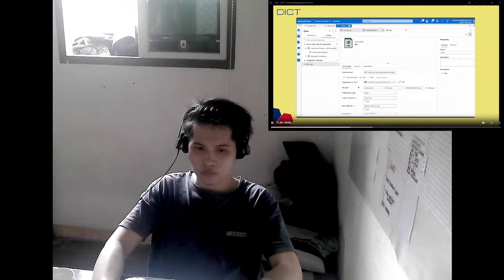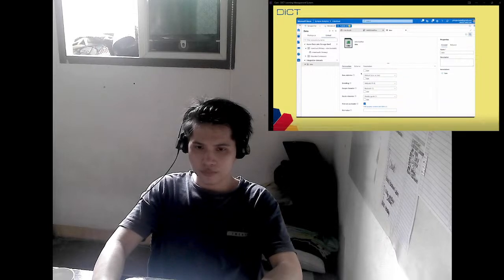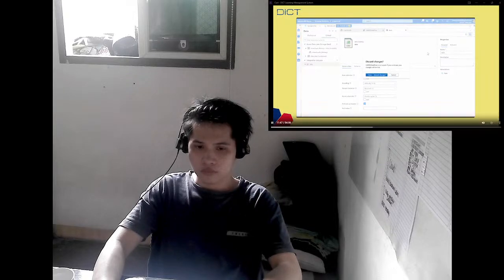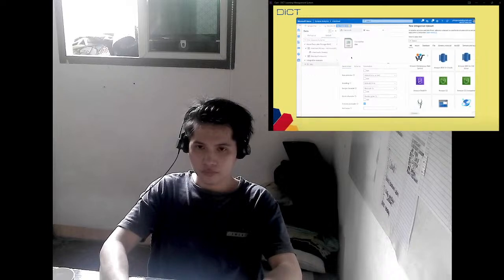Instead of having just column 1, column 2, if we have the first row unchecked, and then we'll create another one. Actually, let's delete the data flow first, so we don't use it yet for now. Let's create another integration dataset.